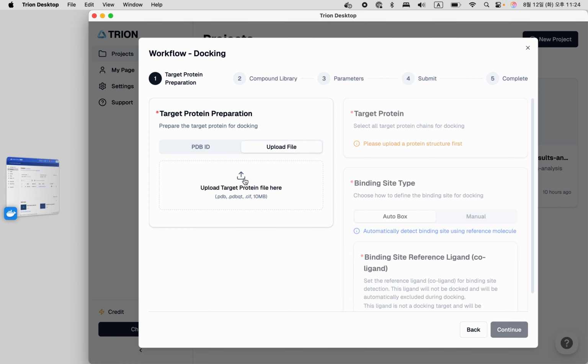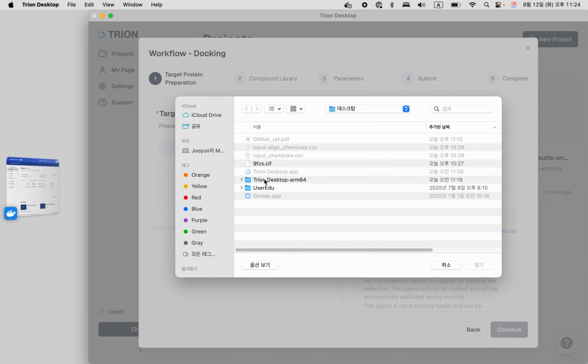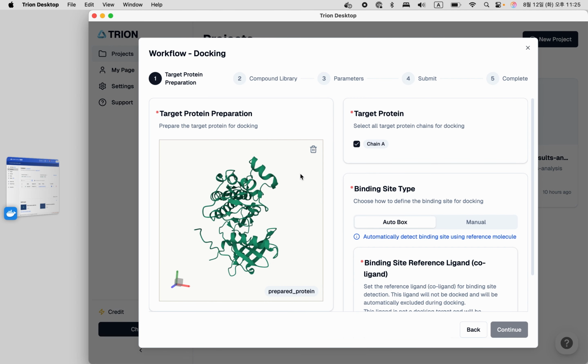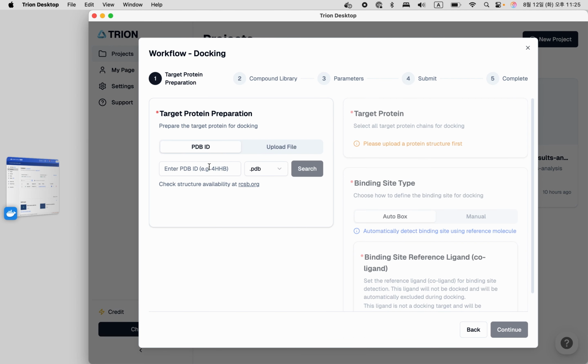In the first step, upload the target protein structure. For the upload method, you can either upload a PDB structure you have downloaded directly, or, if you know the PDB ID, you can upload it directly from RCSB by entering the ID.